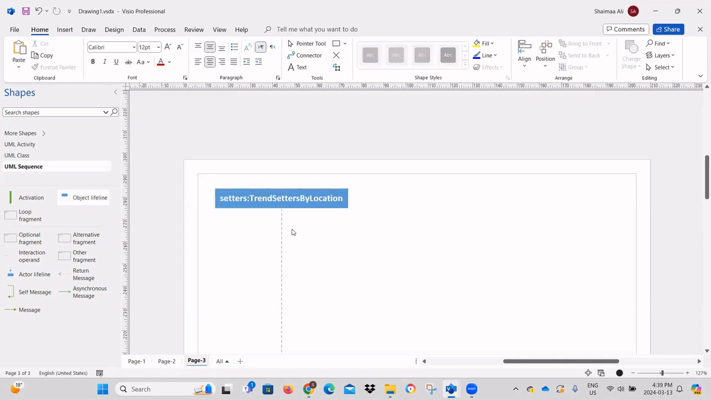Let's say we're gonna need a caller, someone to call. Assume that we don't need an actor, which would be an external source. Let's say we start the operation in a function called main. We can create a function called main outside of the trend setters by location class, and then call the first function from there. So we're gonna have arrows coming from outside like this, indicating messages coming from the main function.